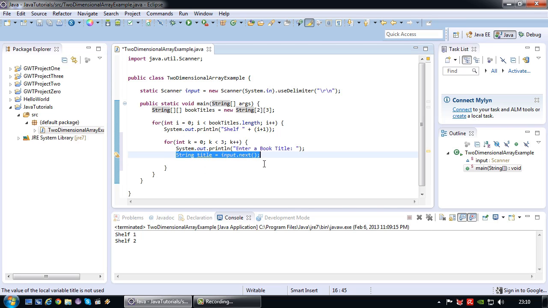So I want to store it in my book titles array, and first I need to indicate which bookshelf I'm on, whether it's bookshelf 1 or 2, or in array indexes bookshelf 0 and 1. So how can I know which shelf I'm currently on? Well, I can do that based on my i counter. So I'm going to say index i for the first level. Then I need to indicate which book I'm going to store.